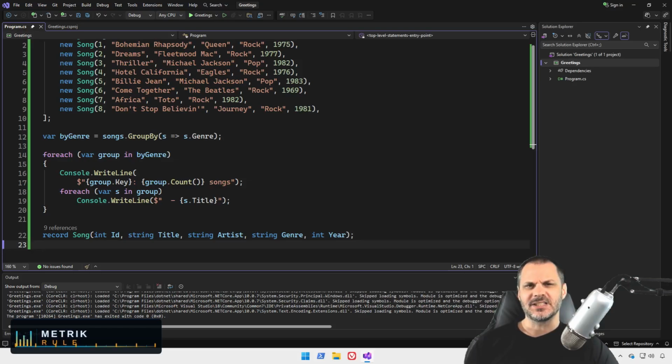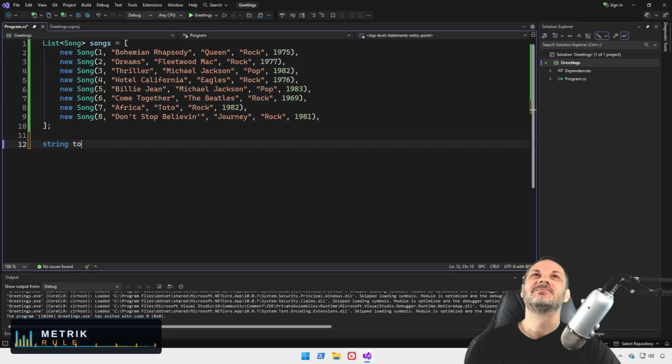Now, let's use that. Which genre has the most songs? Think through the chain before you write it. Chain reaction time, group by genre, sort by count descending, take the first group and grab its key. It's like a data-driven version of king of the hill. Go ahead and write it. 4 method calls, 1 answer. Rock wins by a landslide.